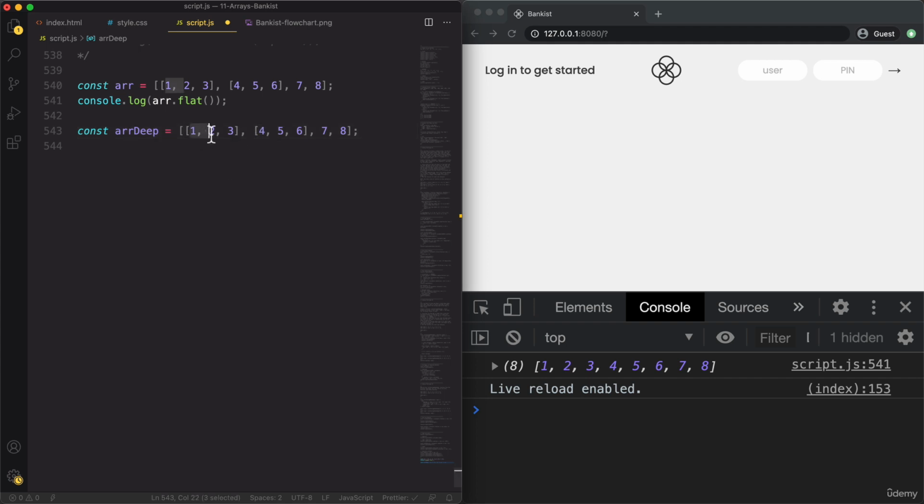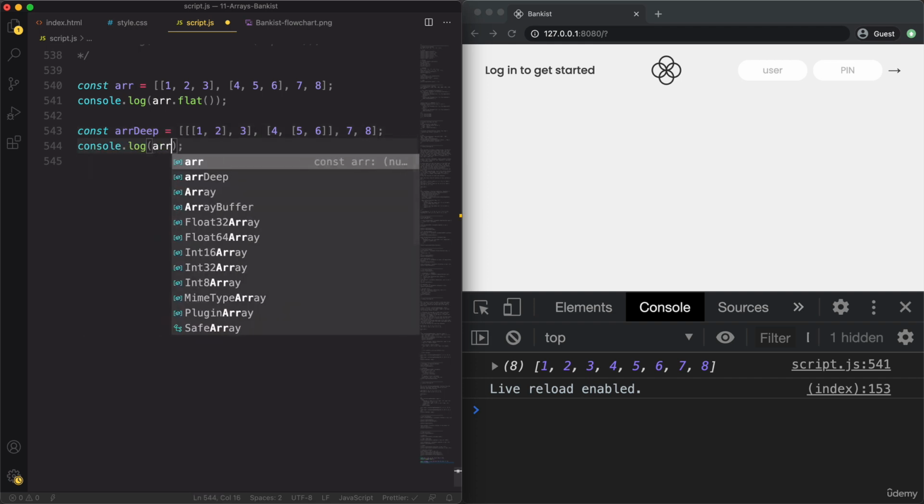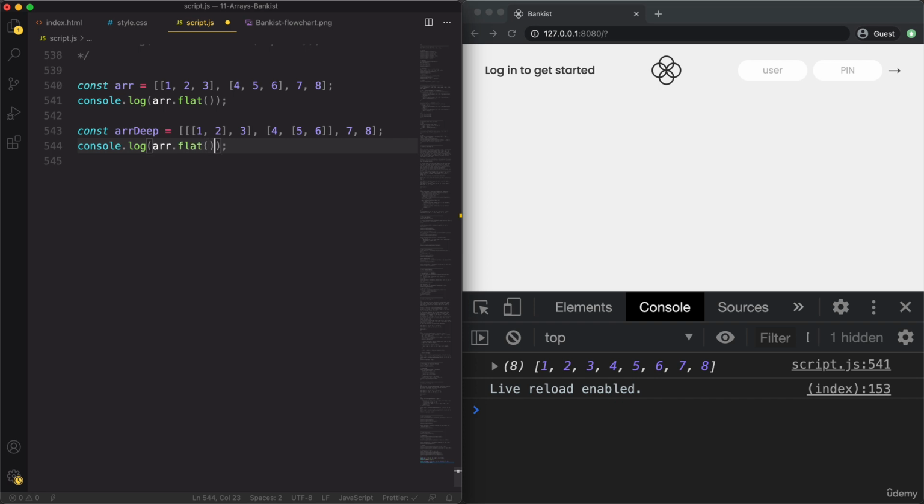And so this one right now has only like one level of nesting. But let's say that these two here are in their own array still. And maybe these two here as well. So now we have an array inside an array inside an array. So let's see what happens when we flat this one.